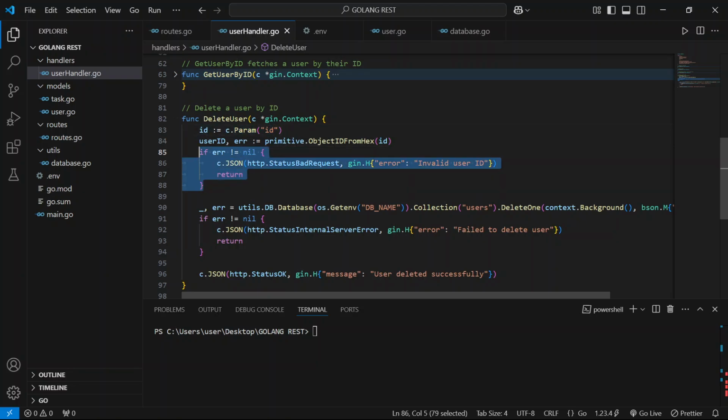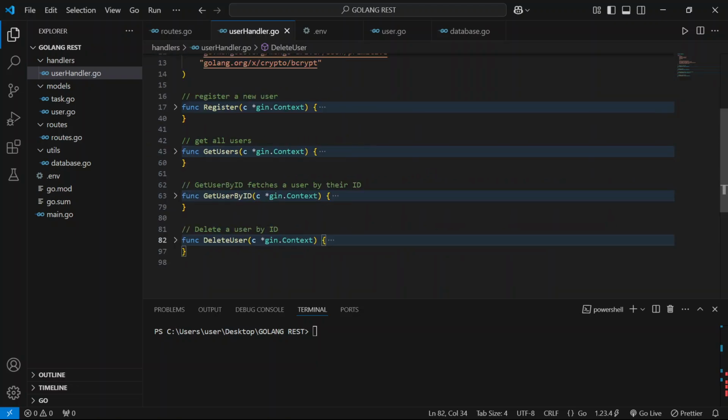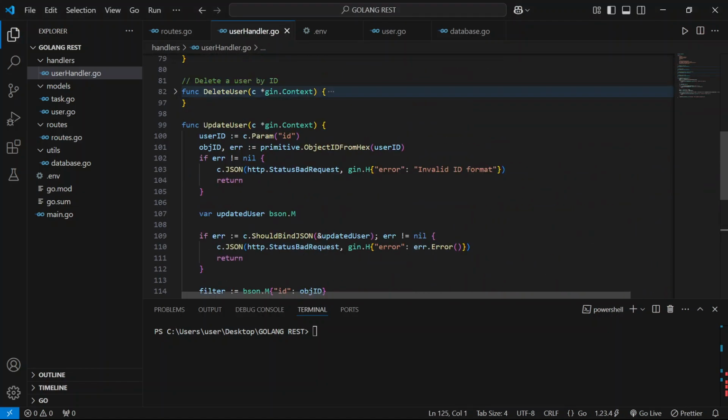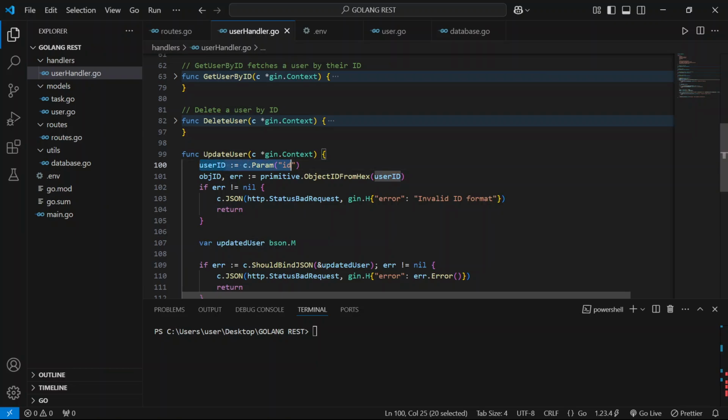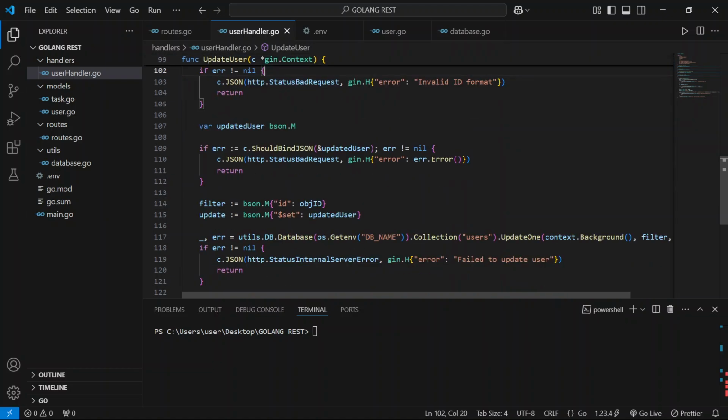We also make sure that the ID is the right format. We get that, we delete it, and then otherwise we return this. And then you can also have a function to update a user. To update a user, and then of course you're going to get the user ID, and then you confirm that the ID is appropriate, and then you bind it, and then you update it.